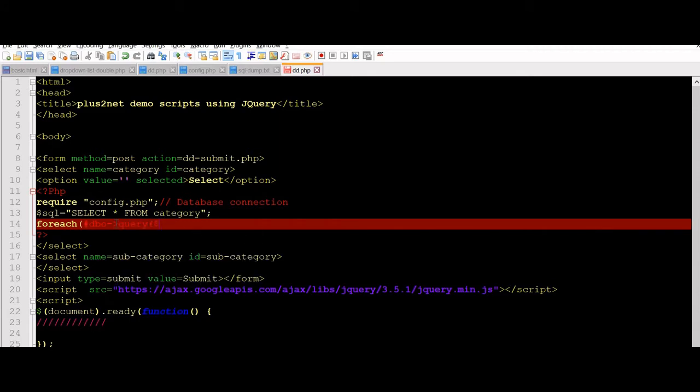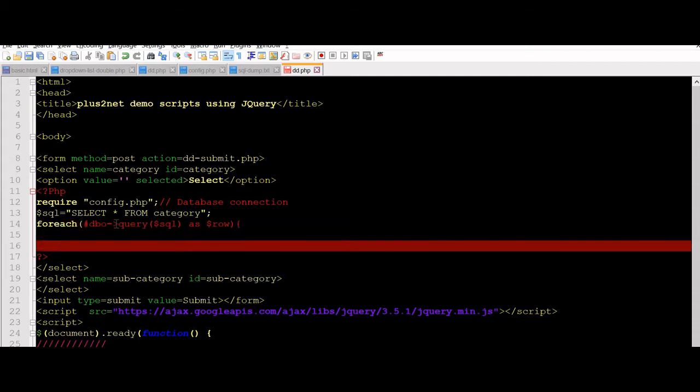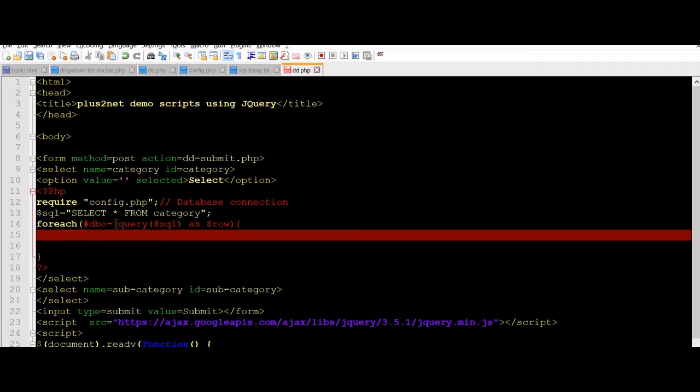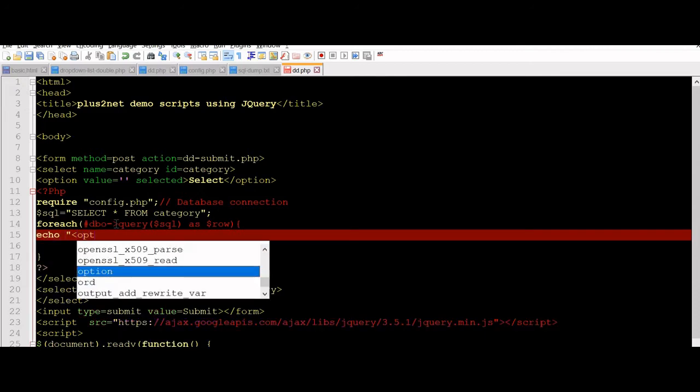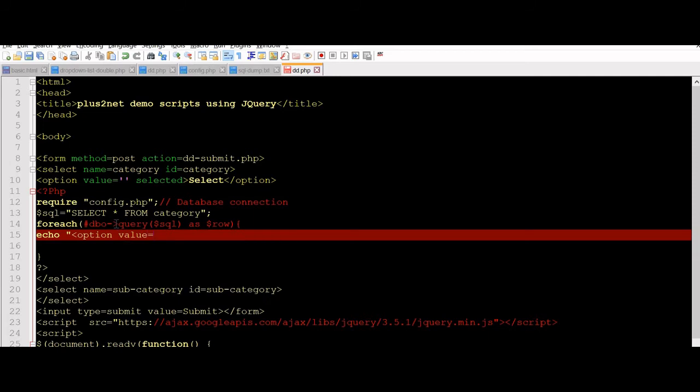Now let us use the SQL as the variable row. Row is our variable which will retrieve data from the table. Okay, now let us first close this, otherwise we will miss this. Okay, we have closed this. Now inside this we will give an echo command, echo. Now we are printing out option value is equal to row. Now cat ID is our column with the ID value of the category. So we are setting it as row cat ID.